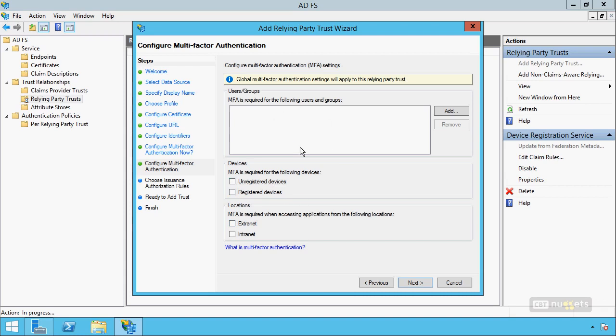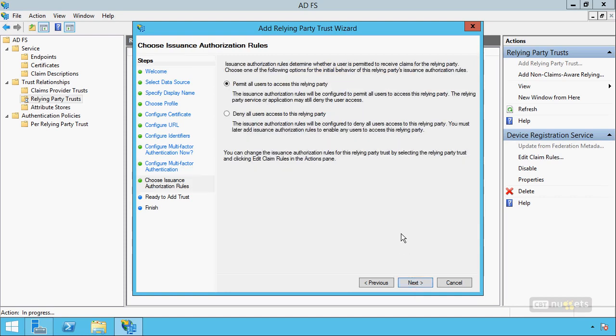There is a way, I will tell you, to turn on a global setting here for MFA, and I'll show you what that looks like here in just a second for determining what the multi-factor bits of this might be. And then down here under next, we can choose what our authorization policy will be. Do I want to permit the users or deny the users access to this relying party?